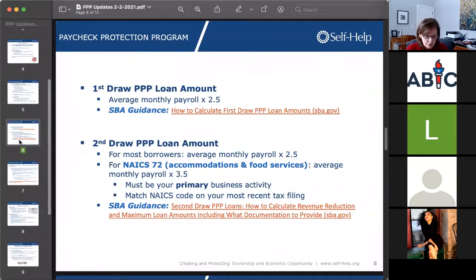When you think about average monthly payroll, SBA is basically documenting this. If you have employees, you're going to need to look at your 941s, so the quarterly 941s that you send in covering employee payroll, and your state quarterly employee wage and unemployment compensation reports that you file with your state every quarter. Those are the documents, if you are a business or a nonprofit with employees, that you will use to document and calculate your average monthly payroll.